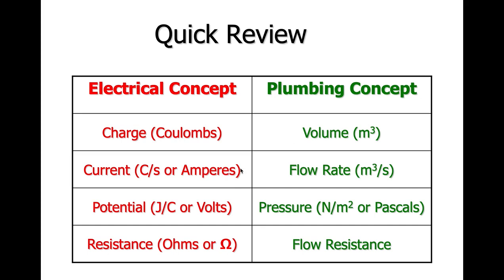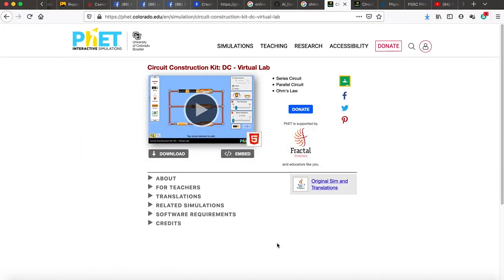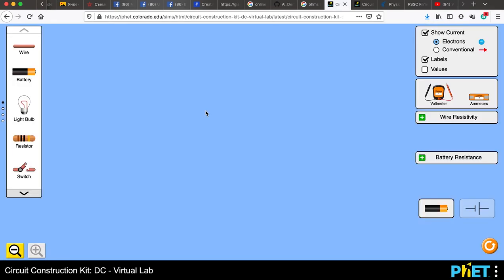Charge is like volume, current is like flow rate, electrical potential is just like water pressure or air pressure, and resistance is like flow resistance. So where am I leading you into? Well, today's lab, you're going to be using a nice HTML lab online. You'll find the links. And if you start it up, you'll see you're actually going to be able to design circuits. And this should work no matter if you've got a phone or whatever. It'll work in anything.